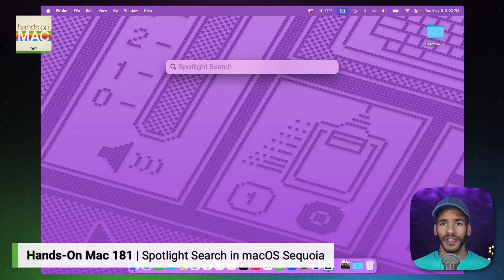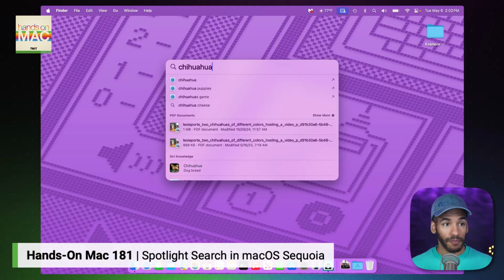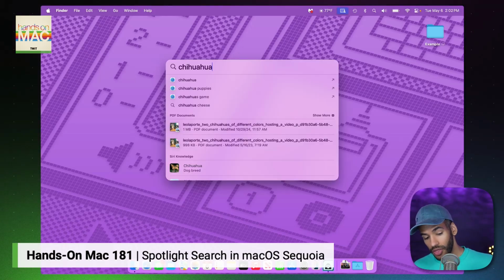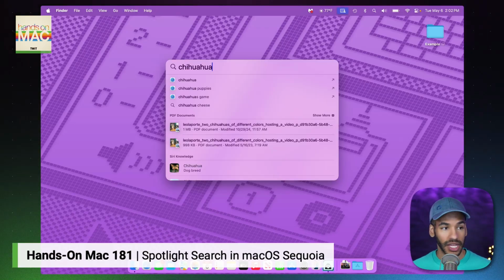Now, there are multiple things that you can do with Spotlight when you are doing a search. So let's say I want to look up a file, but I'm trying to think of a file that could also exist on the web. So I'm going to type in the word Chihuahua. And when I type in the word Chihuahua, Spotlight will show me some results. Now, if you see an arrow that is pointing to the top right corner, then that is an indication that it's going to take you to the web. But below that, you can also see some different files that Spotlight was able to find.